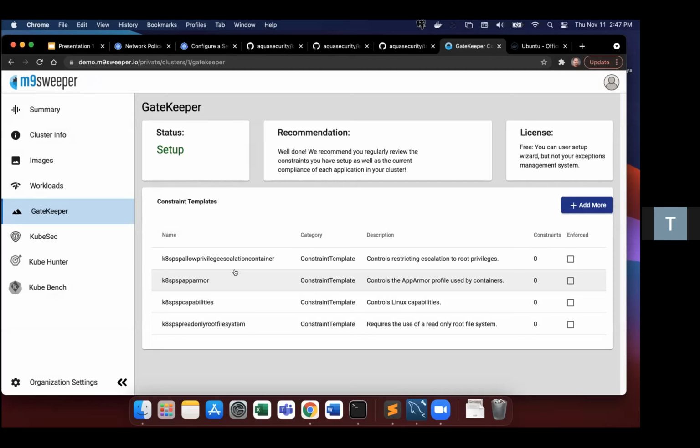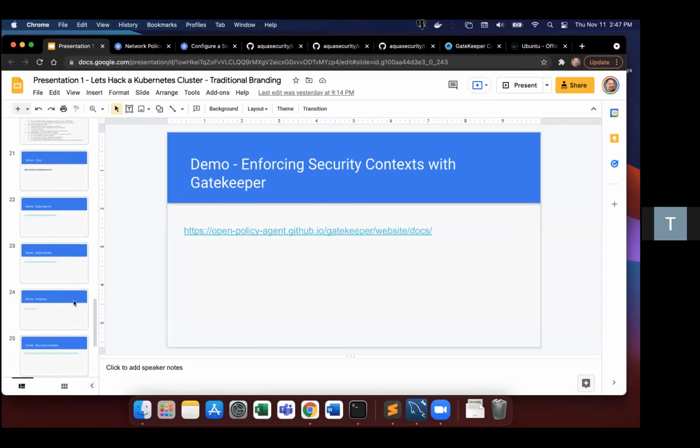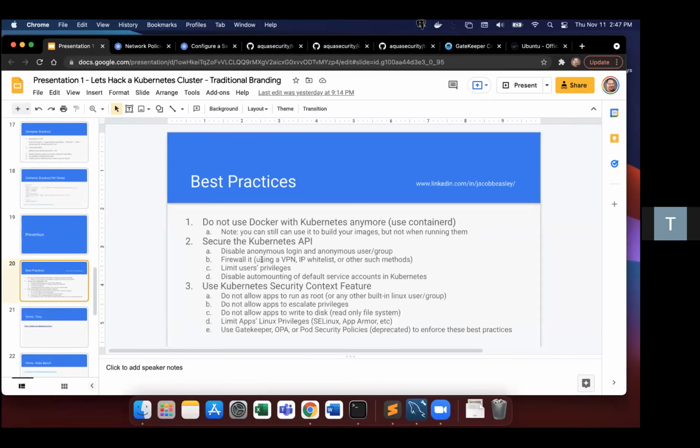But these tools are all open source, so you can try every one of these tools out on your own and get a good idea. But taken together, if I'm going to just go back to my presentation here, again, it's all about the basics, right?